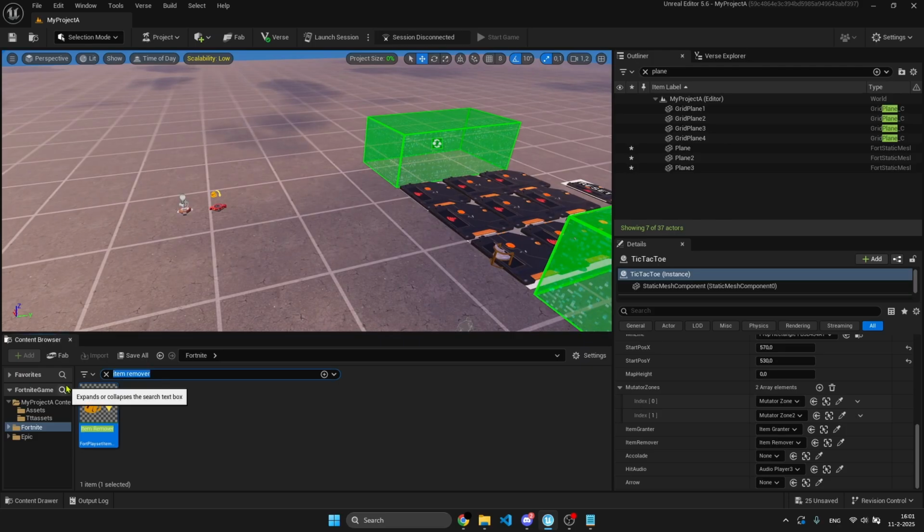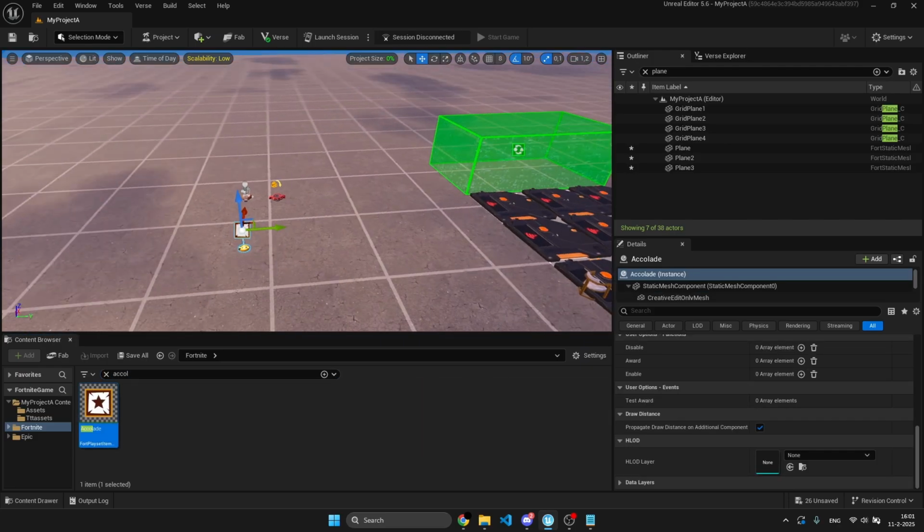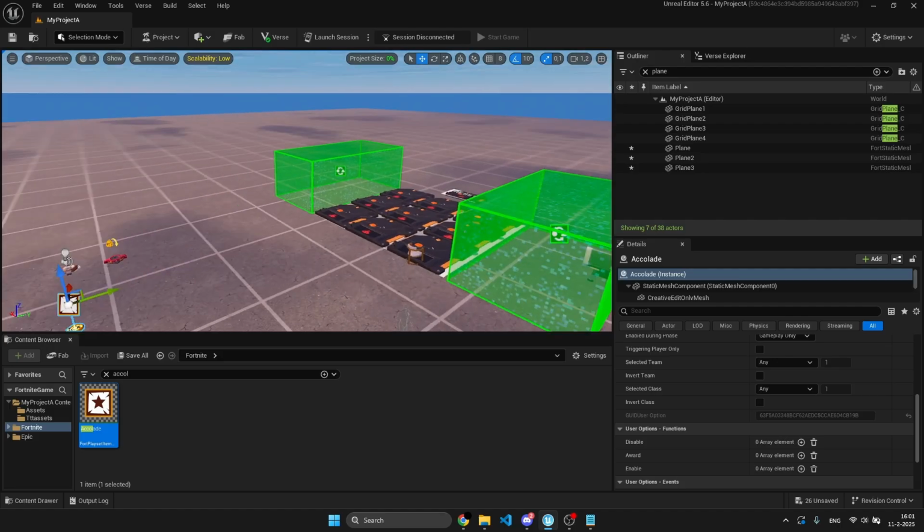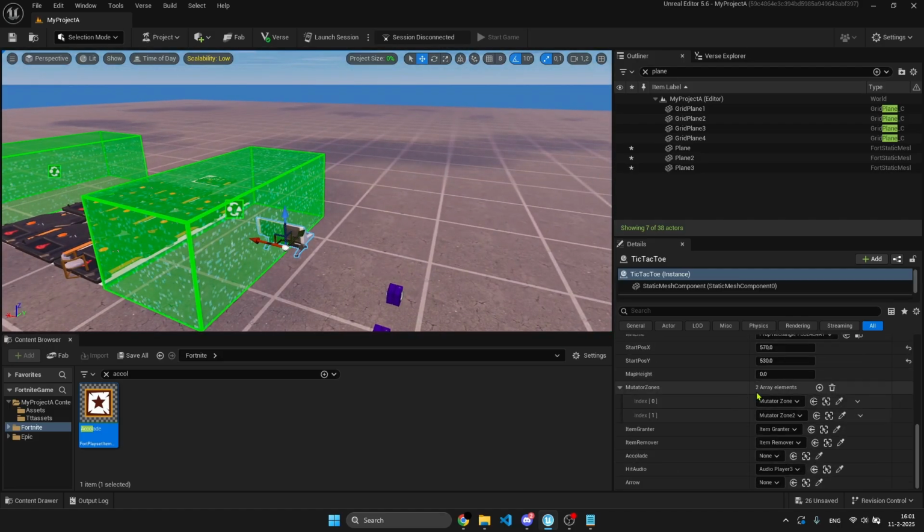Then if you want, you can add the accolade device. And you can change all the settings to how many XP a person should get when they finish a game. And you can add it in here.